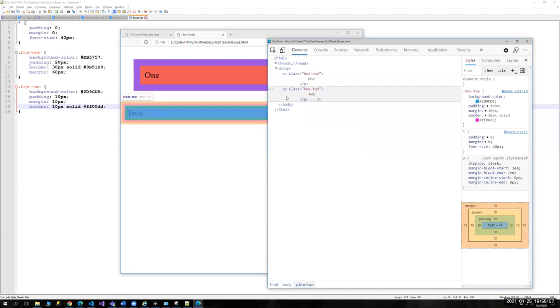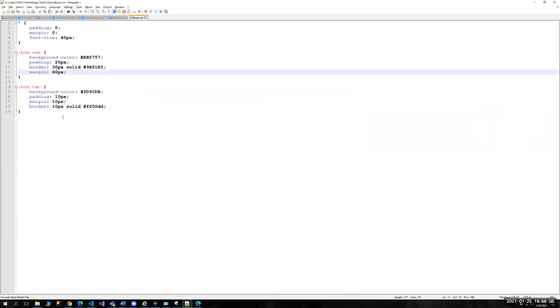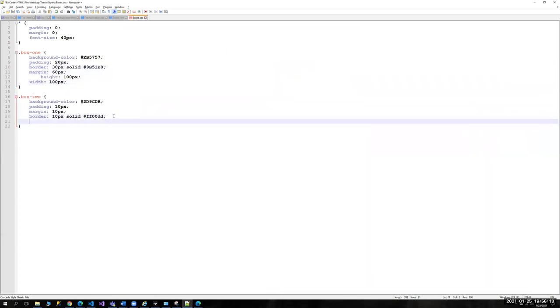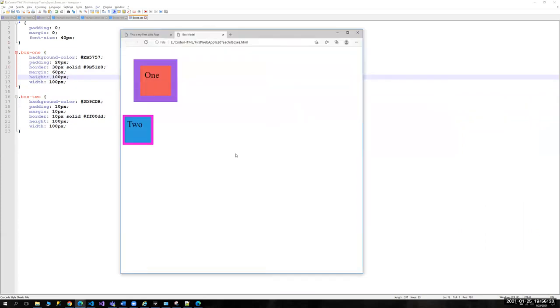Let's say I also want to define height and width for those particular elements. This one also has a height and width. Once you specify the particular height and width, it will be bound to those. So this one is of height 100, width is 100.